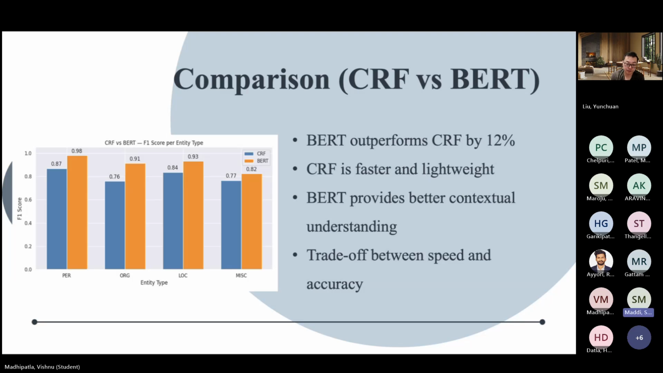BERT outperformed CRF by about 12% in F1 score. This tells us contextual deep learning models are much more effective for named entity recognition tasks than traditional feature-based methods. However, CRF still has some advantages.